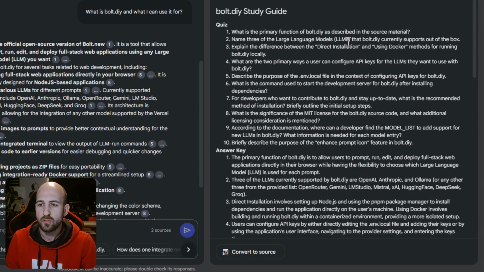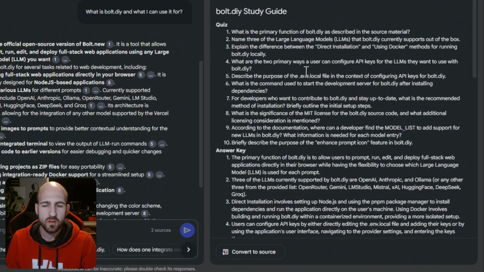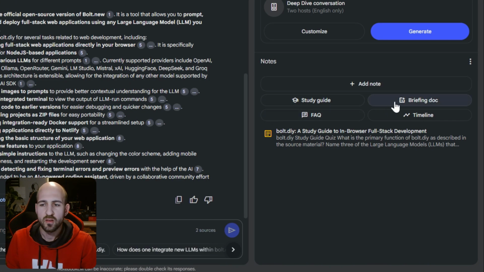So what is the primary function of Bolt.diy as described in the source material? So as you would expect it from an exam. And you got the answers here. So that's a pretty cool use case for students, I guess. Let's check out the next one.